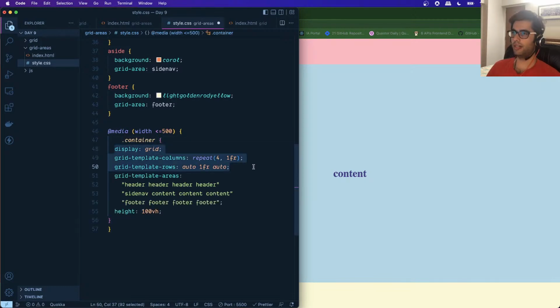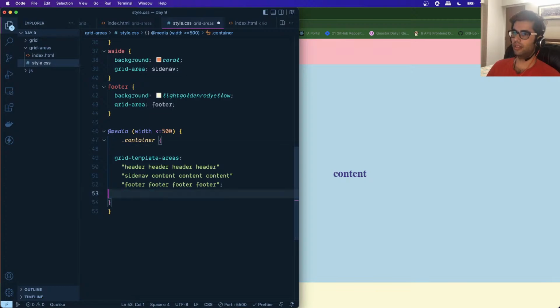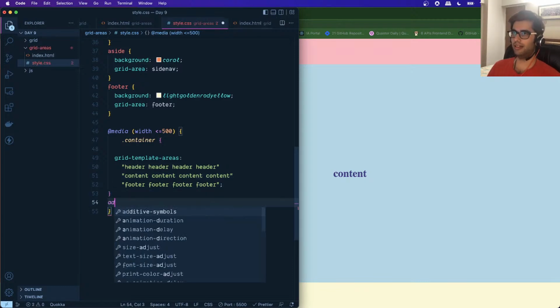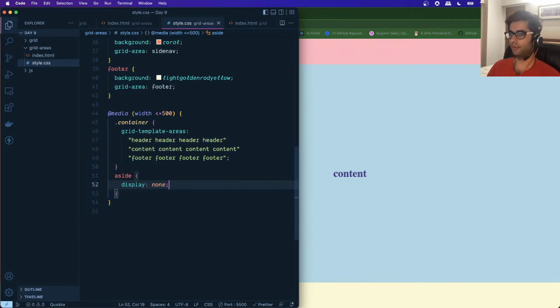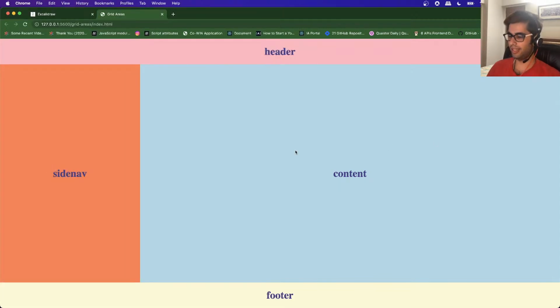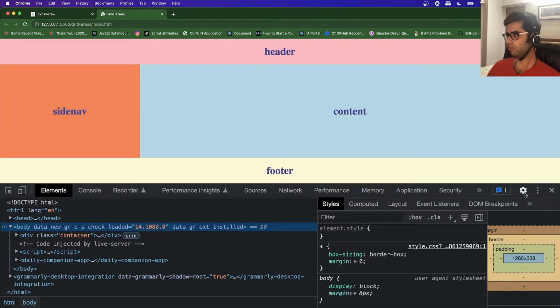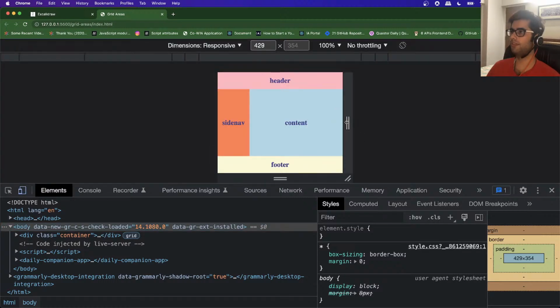All of the properties, we want them to be as it is. We just want to change the layout. We want that the content should take up all the space. And then the aside element, we will say that the display should be set to none for this element. Okay. So these are the things which should happen when the size goes below 500 pixels.